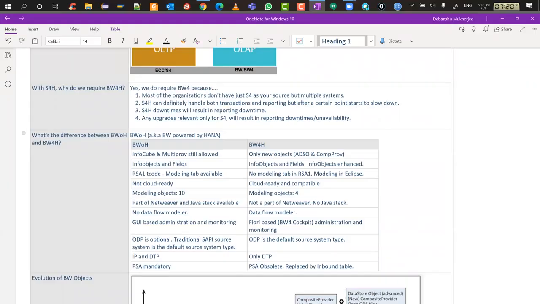So if you have multiple systems, you will need a system which is specifically designed to consolidate and combine data from multiple systems and then generate reports for you. That's one of the main reasons you still need a separate data warehousing solution. Second reason: S4 can definitely handle your transactions, and reporting within S4 is called embedded analytics, which is based on CDS views. So you can do operational reporting, real-time reporting there. Fine, you can definitely do that.